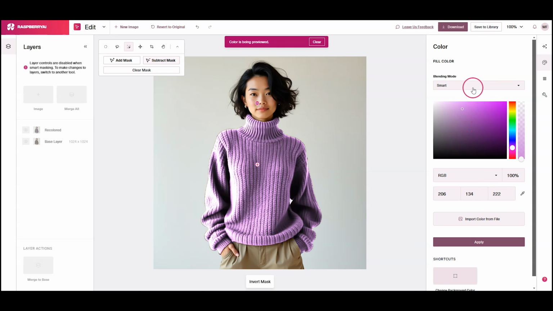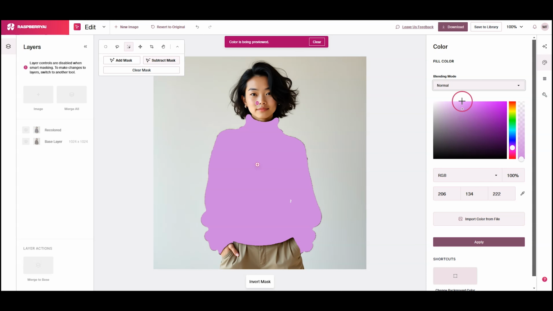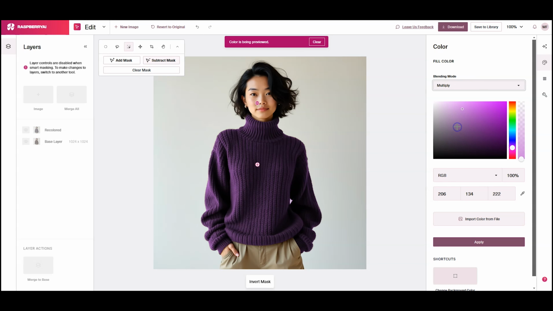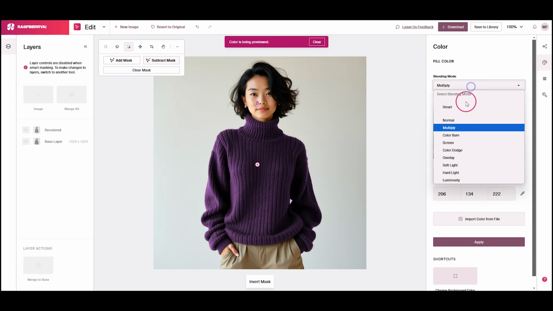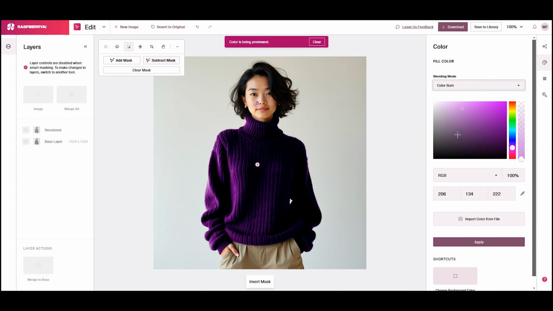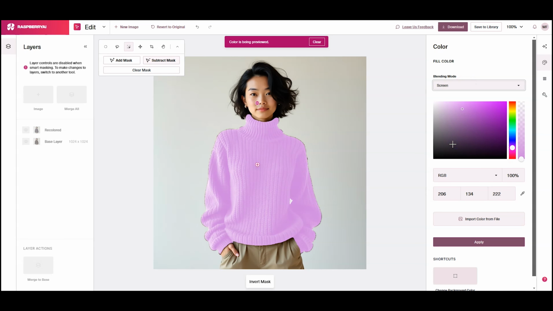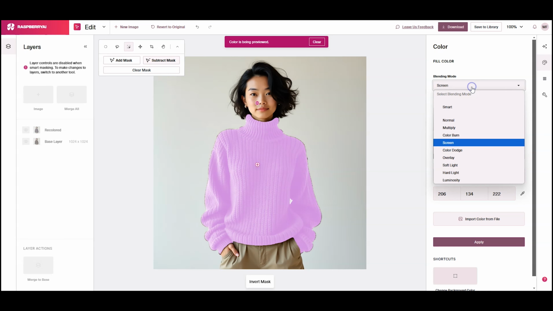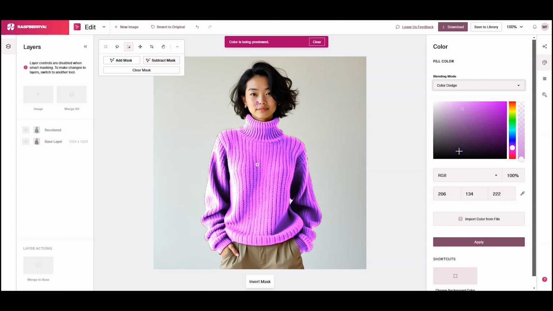Normal has no blending at all. Multiply, which multiplies the colors on top of each other and helps if you are going from lighter shades to darker. Color burn gives you darker effects and brings out definition in the color. This is also a good choice for going from lighter to darker colors. Screen lightens colors. Color dodge makes the color very saturated.